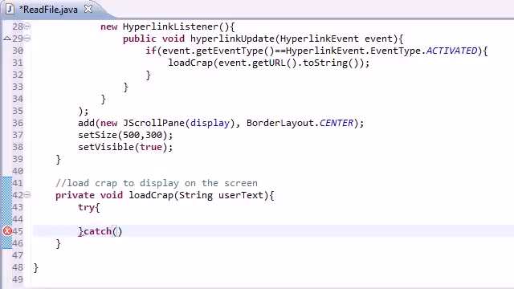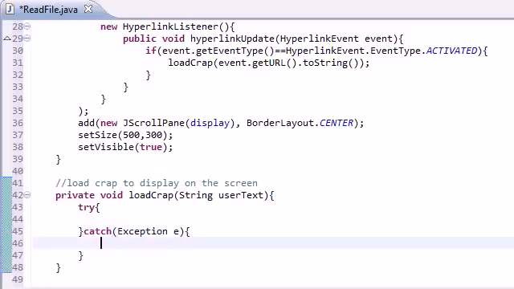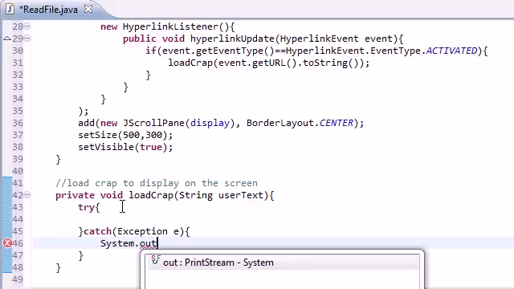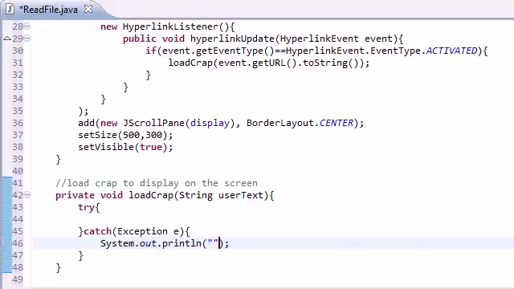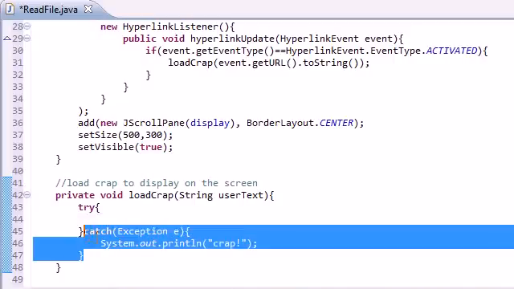Try catch, and for catch, Exception e, and I'll just put this simple System.out.println. Not very formal here, but I'll just put something like crap. Now the reason that you put a try catch statement is we don't want our program to crash, obviously, whenever they type in a malformed URL.